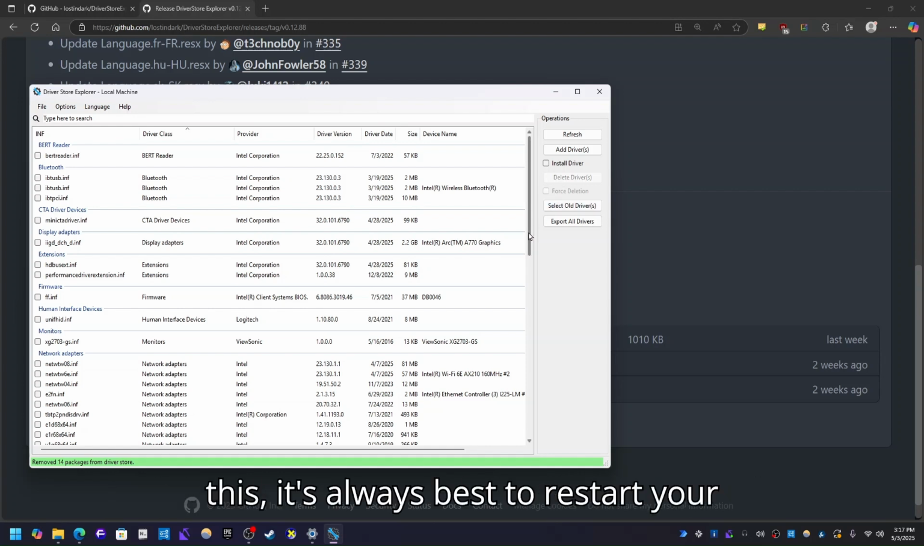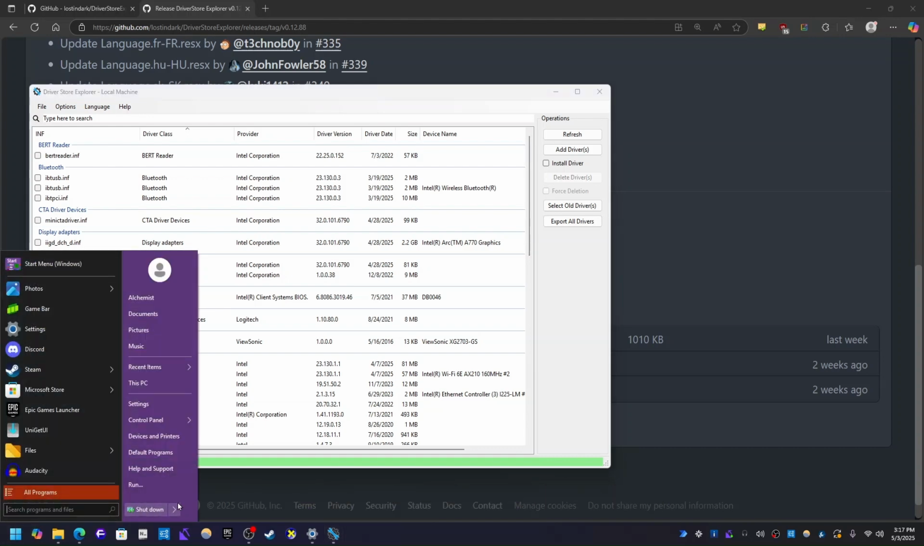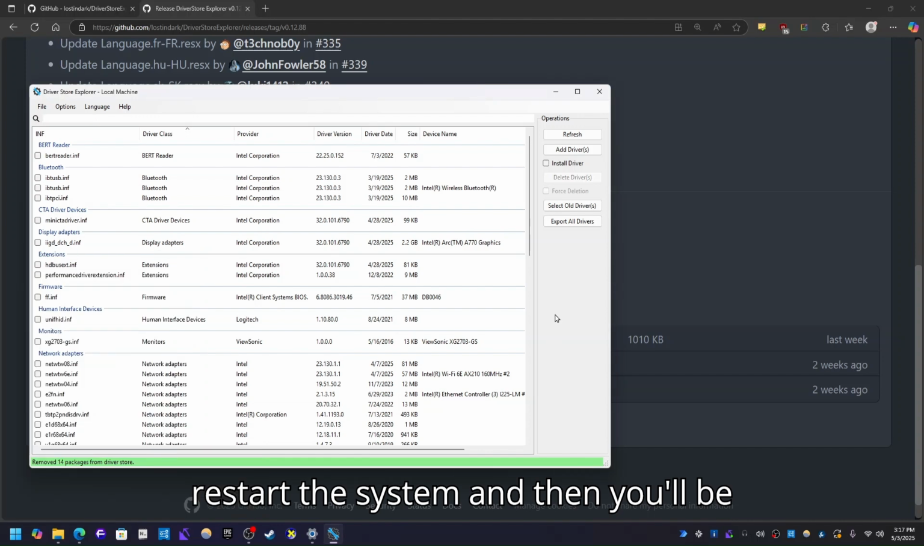Now, when you do this, it's always best to restart your system. So just click start, restart the system, and then you'll be good to go.